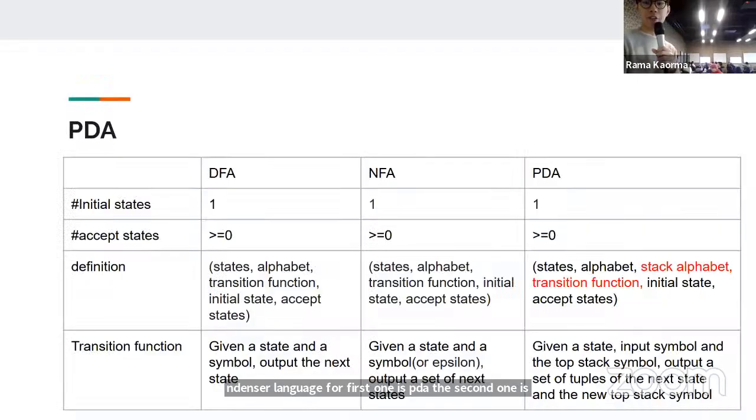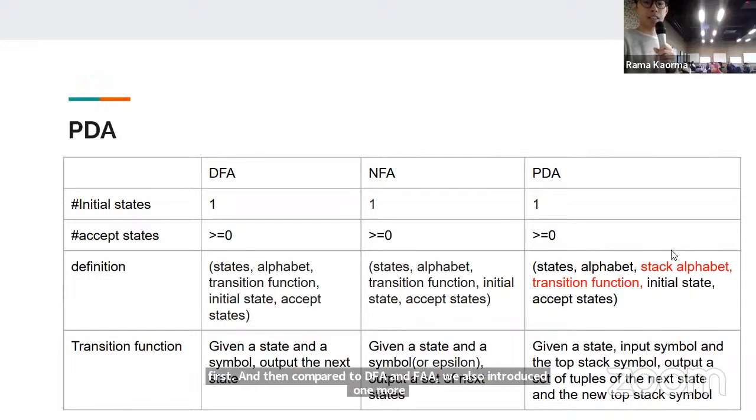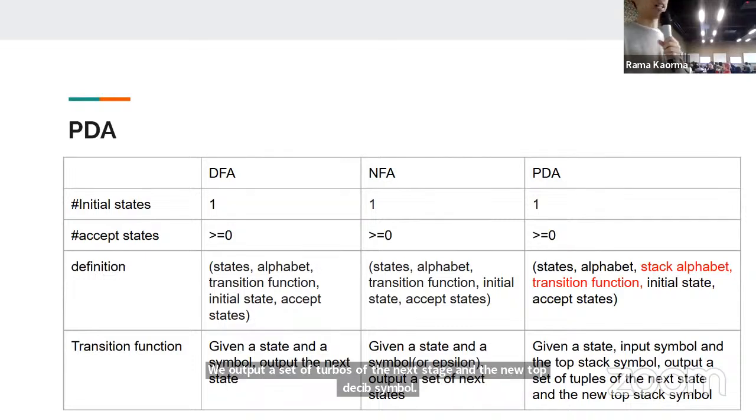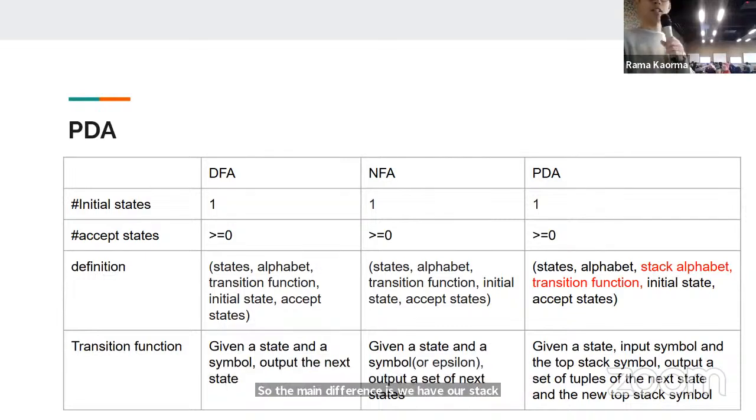Compared to DFA and NFA, we also introduce one more component in the definition, that is the stack alphabet, because we can have a stack in the PDA to help us memorize some input. And then we also have a transition function, and there are some changes as well. Compared to DFA and NFA, in the PDA we are given a state, input symbol, and the top stack symbol. We output a set of tuples of the next state and the new top stack symbol. So the main difference is we have a stack, and that helps us memorize the input string or memorize what operation we have done.